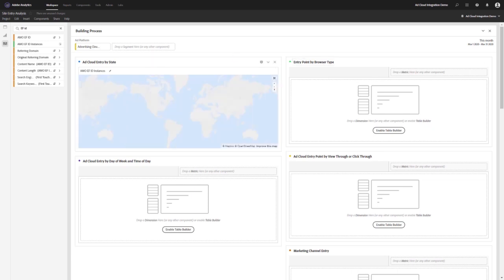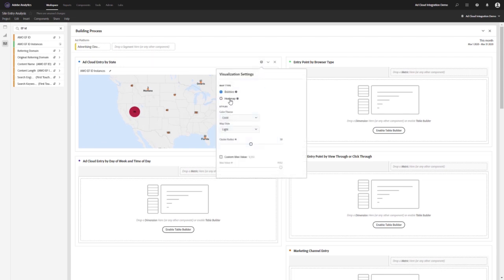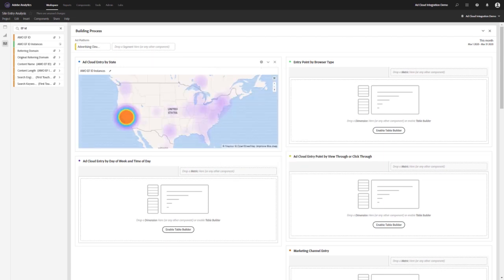That's going to build out a geo report for me, where I can zoom in to the United States. I can actually change these settings based on your preference. I typically like the heat map with a bright setting. So I have my ad cloud entry by state.